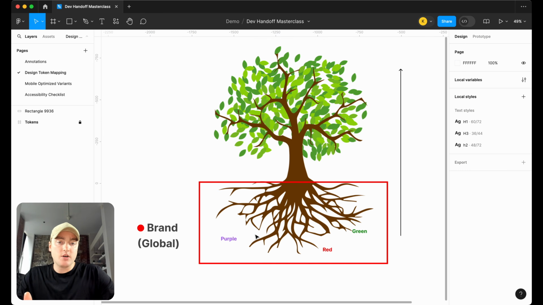And the way I like to look at my Figma variables or my design tokens is kind of like a tree. And your brand collection are the roots of that tree. So the rest of the tree, so the rest of your design system or tokens, cannot grow unless you have a really solid foundation, which is your brand collection.